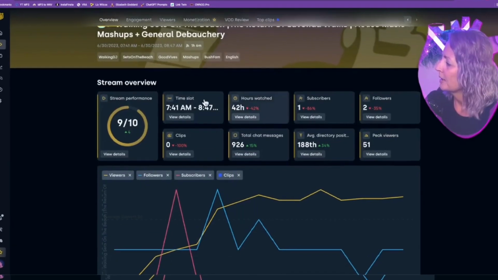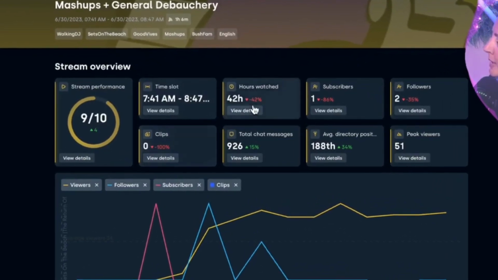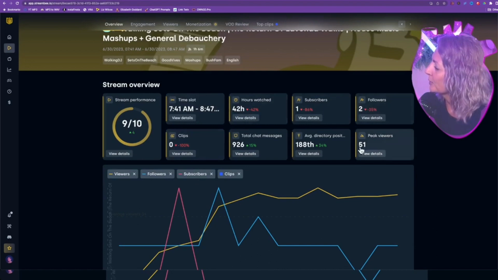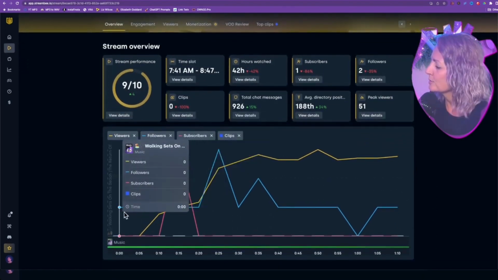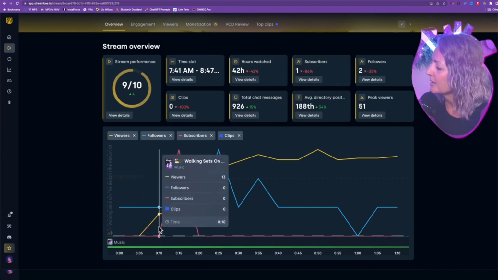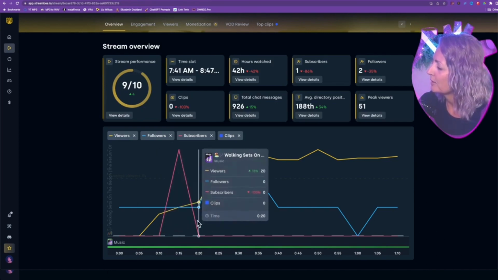Going back, it tells you when you streamed, if there were any clips, how many hours were watched, how many people followed, how many peak viewers, all the stuff that we usually get. And then it also shows you across a timeline how many viewers you had. This is 10 minutes in, how many people followed from that. And it goes all the way across.